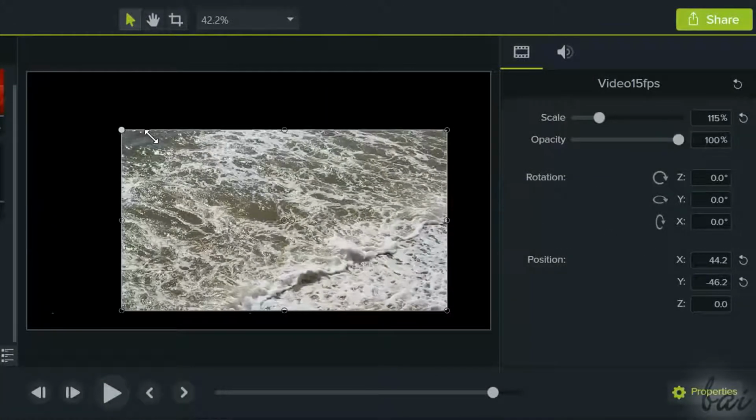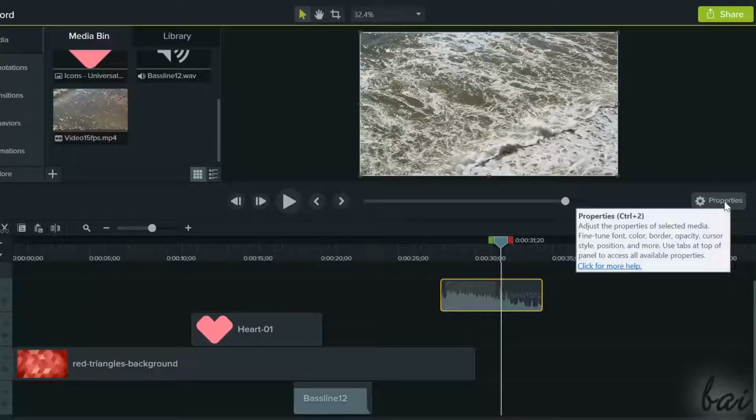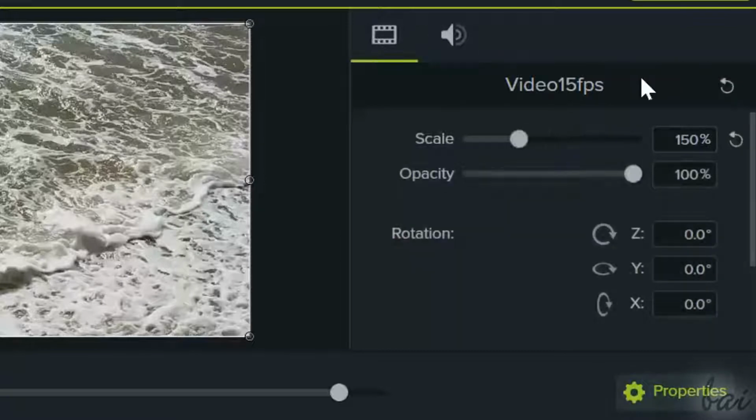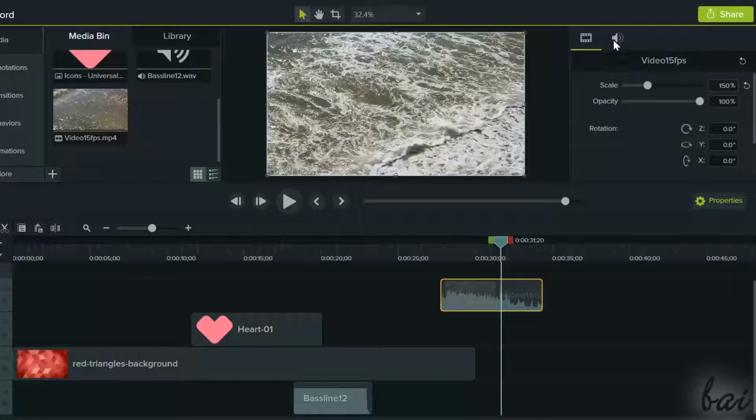Even more, you can edit the clip appearance as you like. Next to the preview, you have the Properties button. This shows all the main properties for the selected clip you have inside the timeline. These are divided between the visual properties, indicated by a frame icon, and the audio properties, indicated by a speaker icon, that are shown depending on the kind of clip selected. For example, if you select a picture, just the visual properties appear. If you select any video with audio, both visual and audio properties will show up.